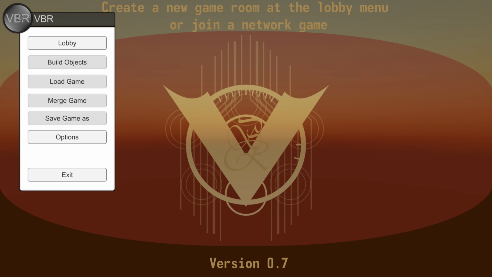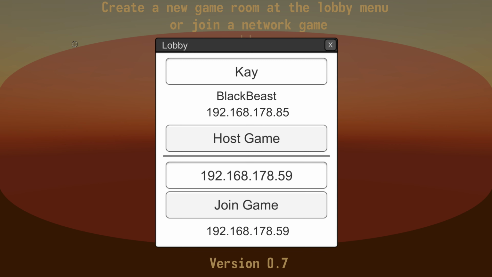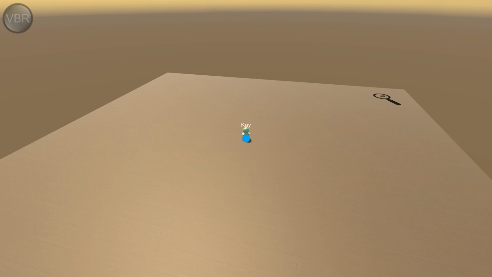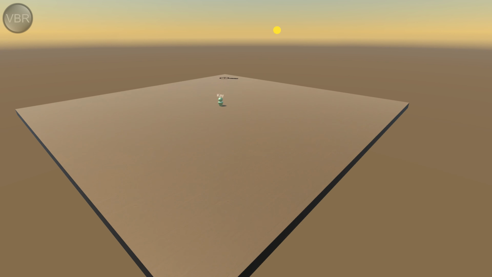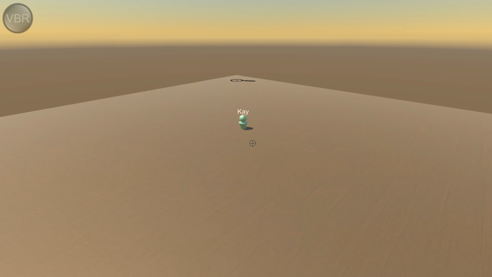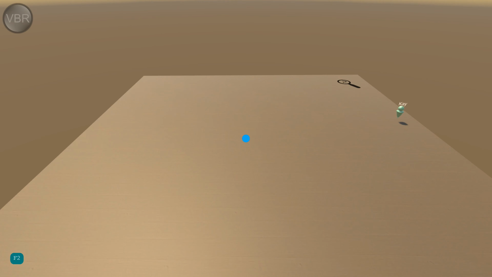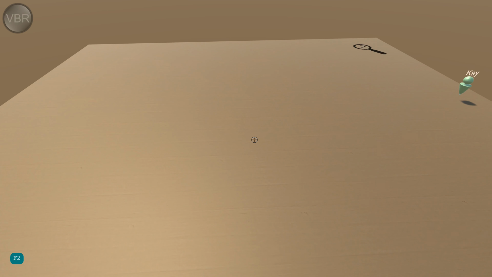Start VBR, switch to the lobby in the main menu and create a new host game. You immediately find yourself in an empty room with a tabletop. You can move freely around the room with WASD or move and rotate the entire scene using the mouse buttons. You can move your avatar, also known as Ankh, to the position of your mouse cursor with F2.